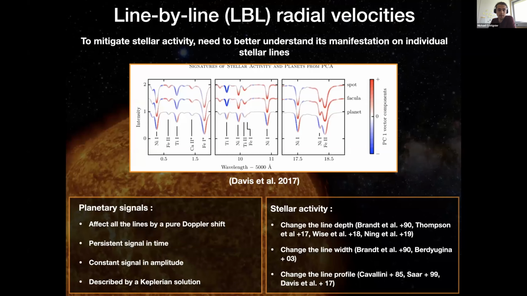The idea is that if you have a planetary signal, the planetary signal induces exactly the same radial velocity shift on all the lines, because it's really a change of the barycenter of the star. Whereas when you have stellar activity, each line will be individually affected based on the atomic properties of this line. It can be because of Zeeman broadening, or because the line is changing because of temperature fluctuation in your stellar atmosphere, and so on.